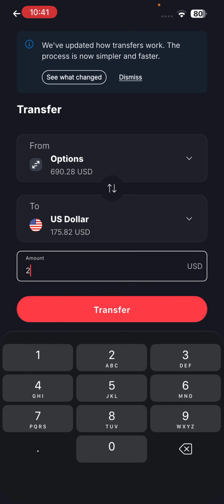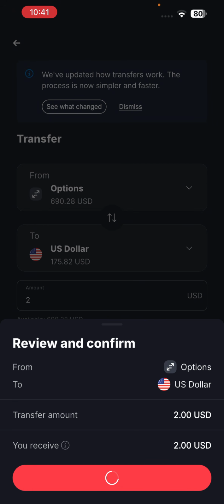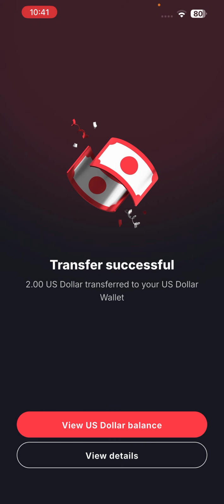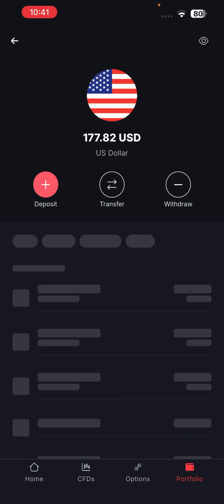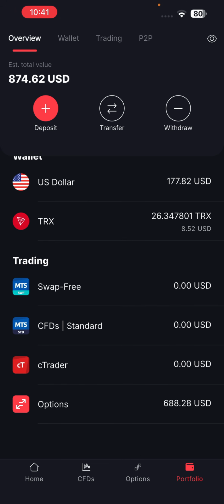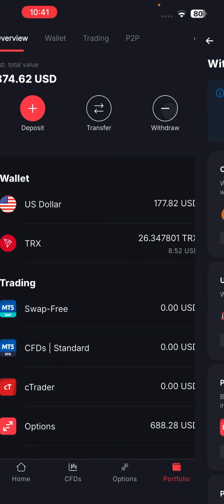Let's say I want to transfer $2. So you can just come there and click on transfer, just confirm. So you can move money around. And as you can see, the transfer is successful. So you can go back to view the US dollar balance, and as you can see, it has been updated. So this is how you can transfer.